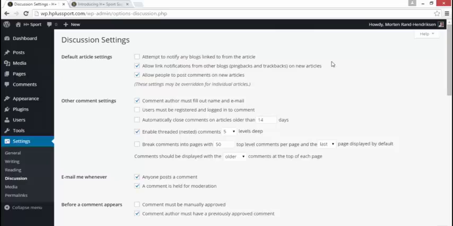However, in the last couple of years, hackers have figured out how to exploit this feature, so my recommendation is actually to turn them both off. They're not valuable in terms of SEO anymore, and they don't really give you much, so there's no real point in leaving them on. You can choose to leave this second one on if you want to allow notifications to come into your site, but I would never turn on this attempt to notify blogs of links from your article.